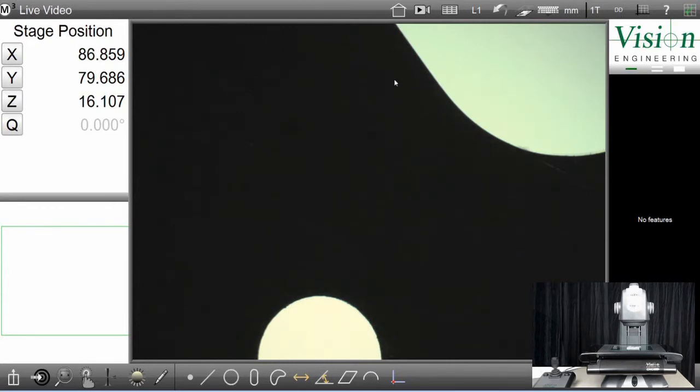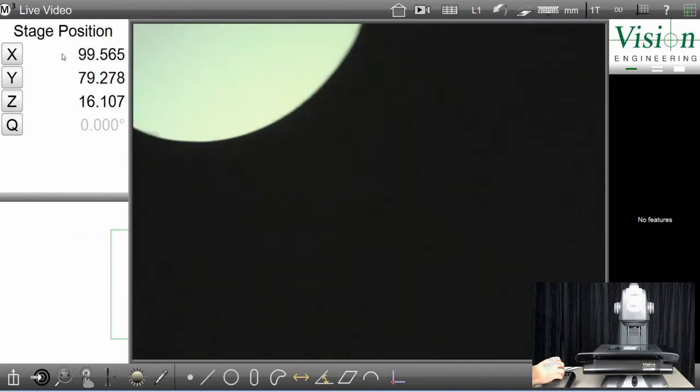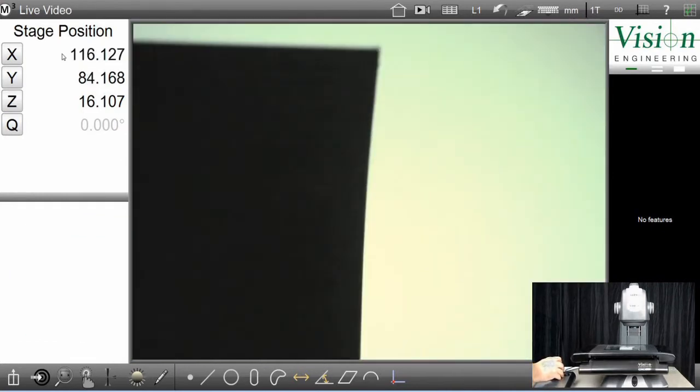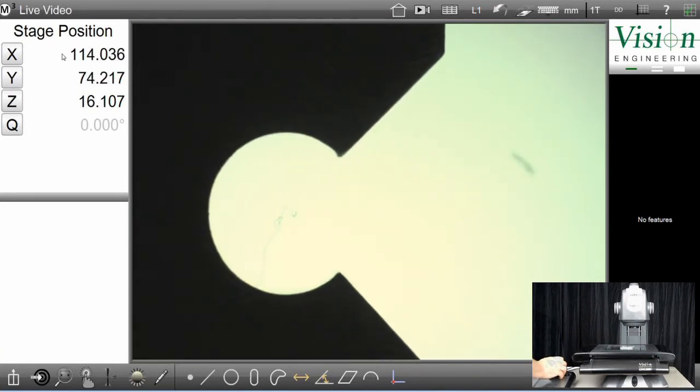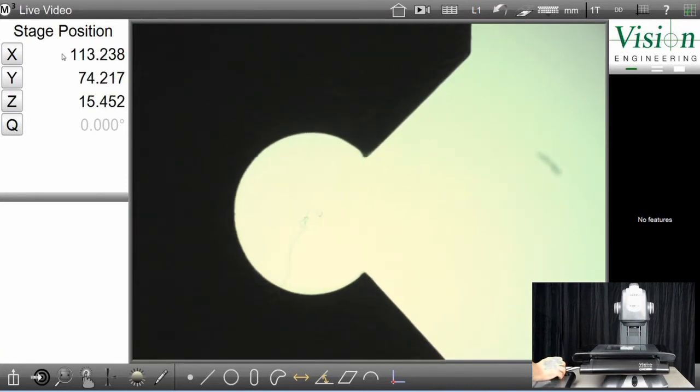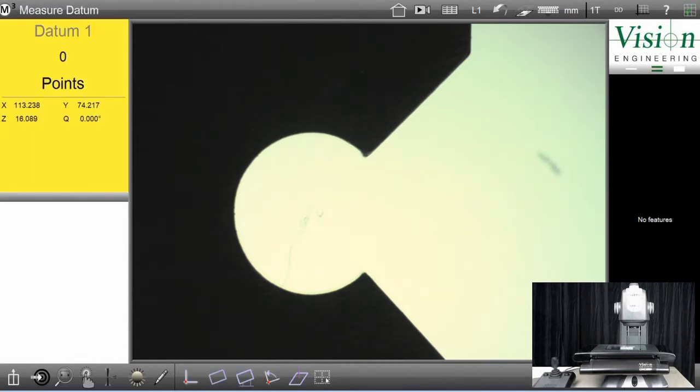To do this, I've already put a part on the stage, and I'm going to locate on an area of a part right here, this keyway slot here, for the machine to recognize. To do this, I go to Datums. The last icon along to the right is Pattern Find, and I'm going to do a Datum Pattern Find.